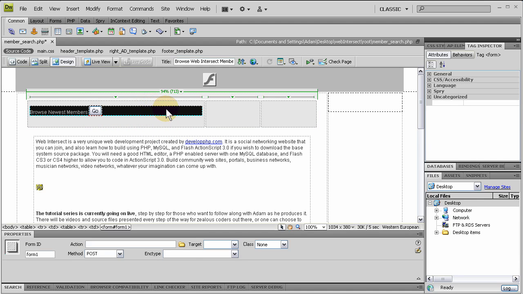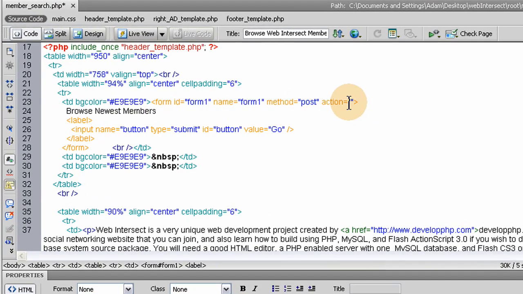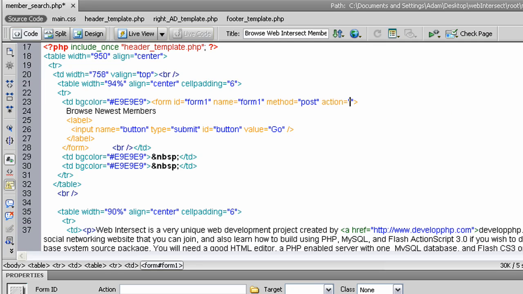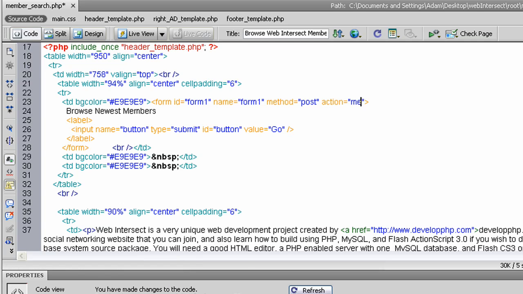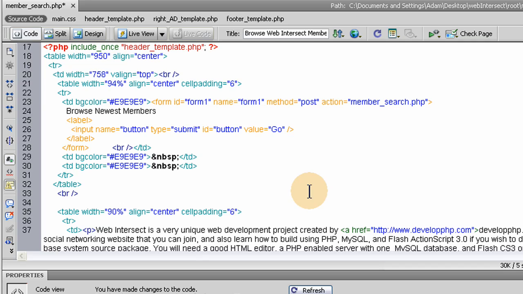Okay, so now let's go into that code view for that form. We need an action value there for the action attribute, and it's going to be this same page, member_search.php. So now when they press that go button, this is going to post whatever variables we set here for the search mechanism to post to this same page. And then on top, above the doctype tag there, we're going to have our PHP script, just like we did on the home page.